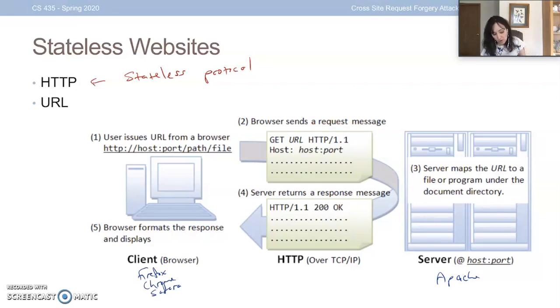So it doesn't know if this browser has actually been to this website before. Has it requested this page before? Has it done anything? It doesn't remember the state, right? So it doesn't know anything about it. That's what it means by it to be a stateless protocol.